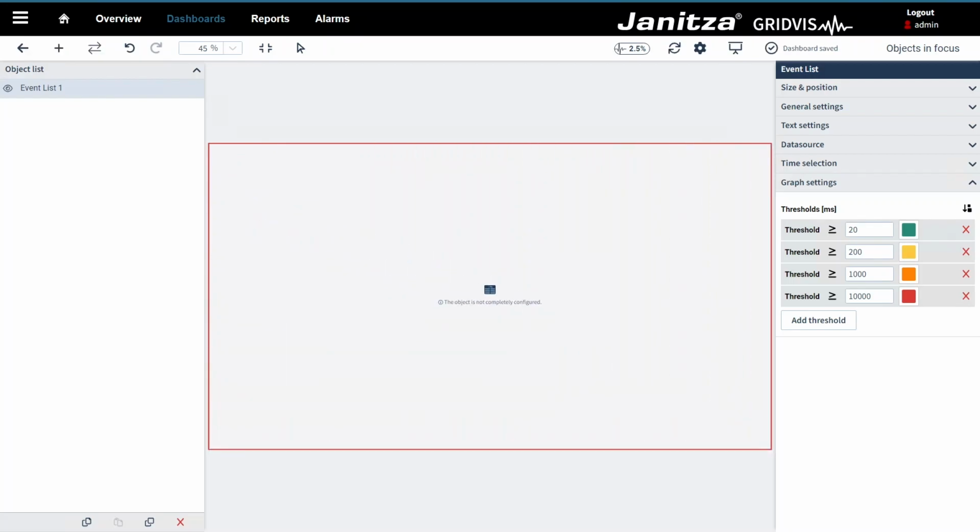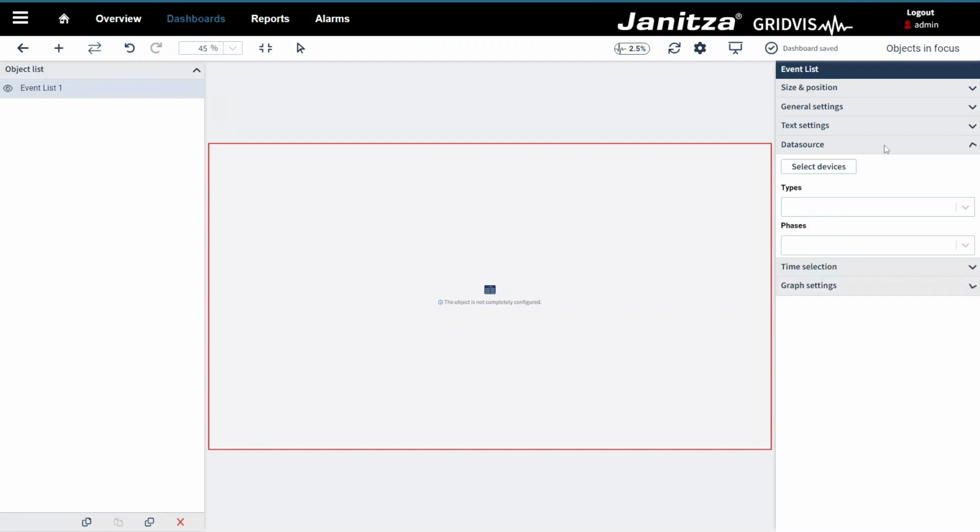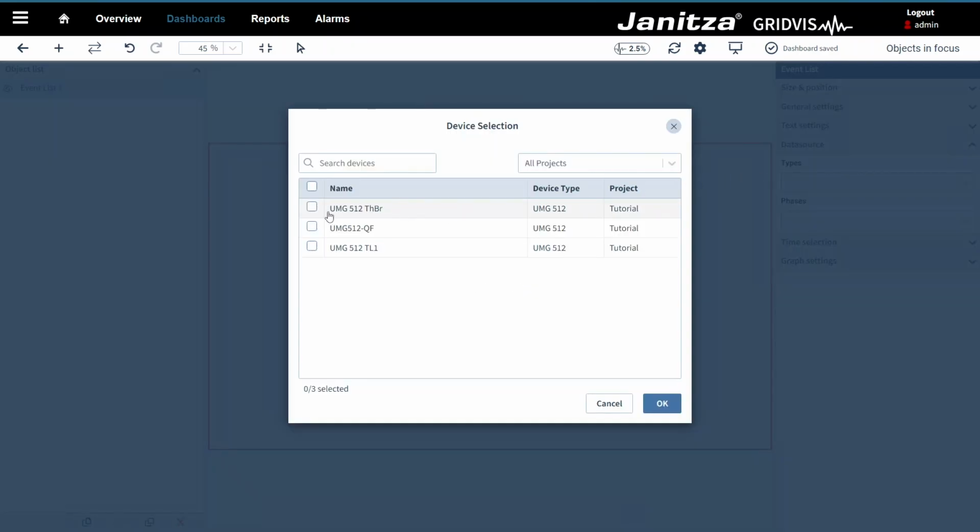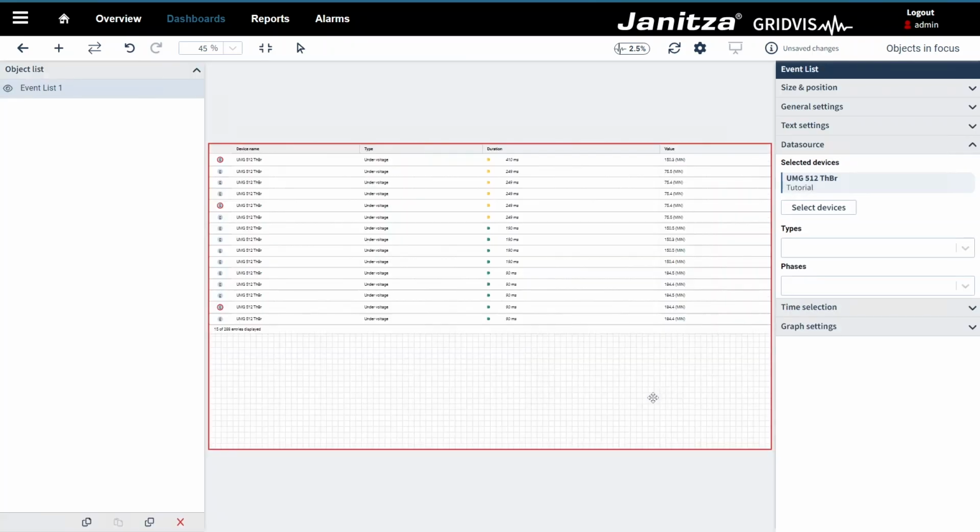Next, select the device whose events are to be displayed. If necessary, you can filter the list based on the event types and affected phases. Use the text settings to define the appearance of the event list.